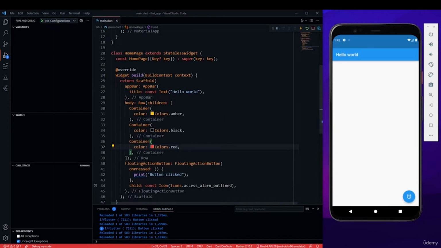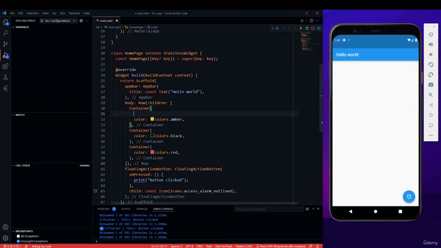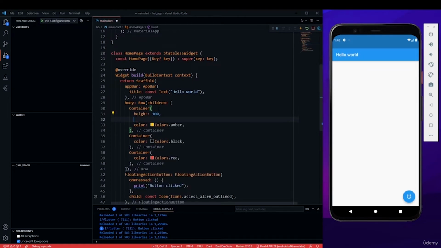And you can see that nothing appears. Bummer, I know. Even though we gave it different colors, nothing came because we haven't defined size and height for a container. So let's quickly do that. Height, and I will give it a height of 100 and width of also 100.